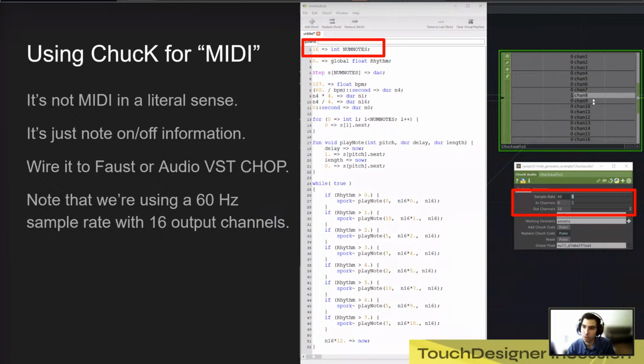So we can use Chuck code to output 16 channels, and those 16 channels will correspond to whether a note is on or off, basically the velocity of that note. Then you can use that to drive some other effect. That can drive the Audio VST CHOP in the new experimental build, or it can drive a Faust Audio CHOP to play a polyphonic instrument. That example is also covered in the TouchDesigner demo project right now.